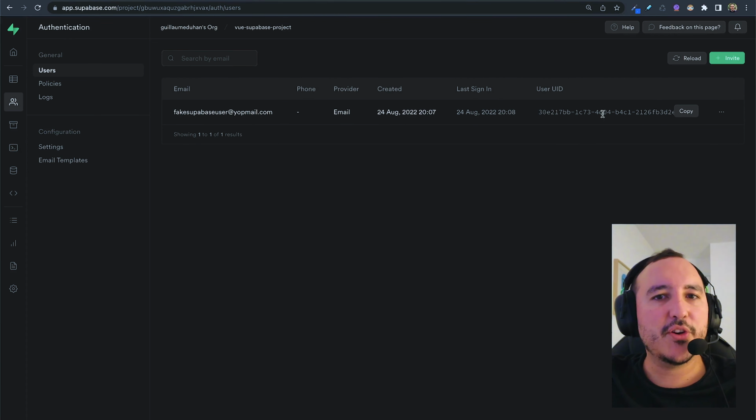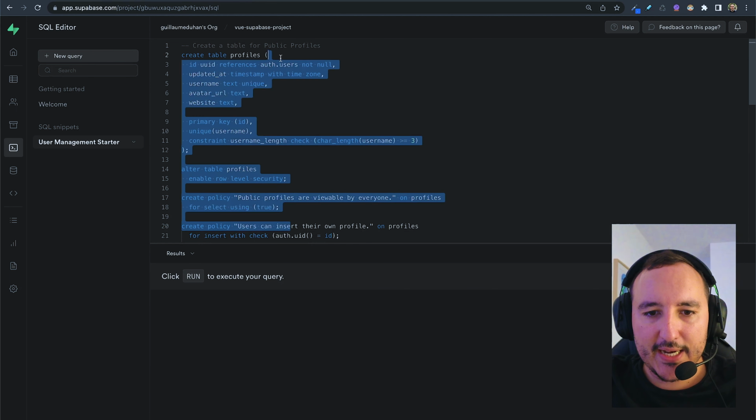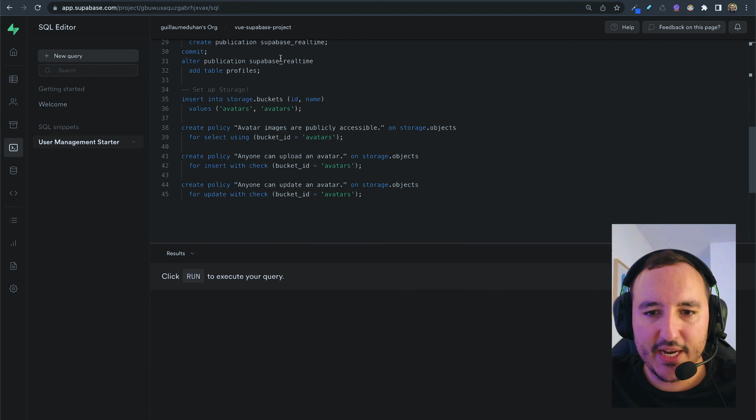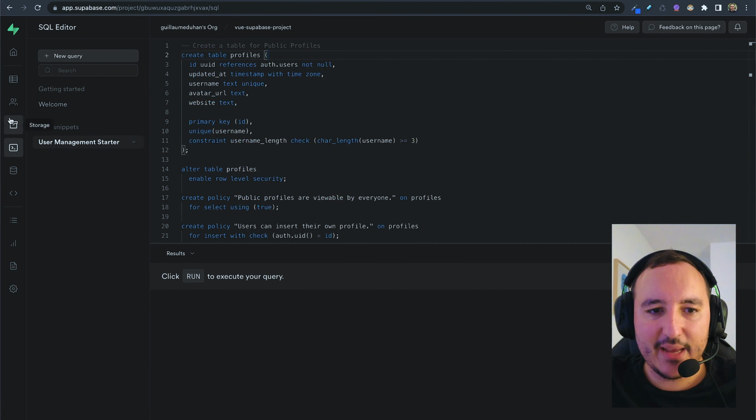What is cool is that when we clicked on SQL editor and ran this SQL query, it created tables for us that we can use. So basically what I'm going to do is enter Roger Fake and my website with fake Supabase user dot app, and I'm going to upload a picture of me also, and let's see if the picture worked. There we go. Look how amazing and how fast this is.